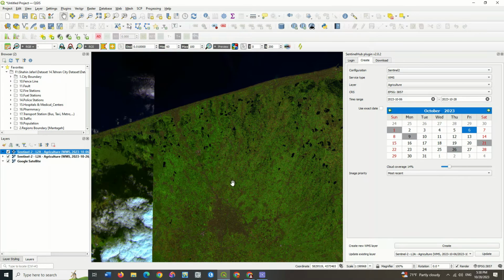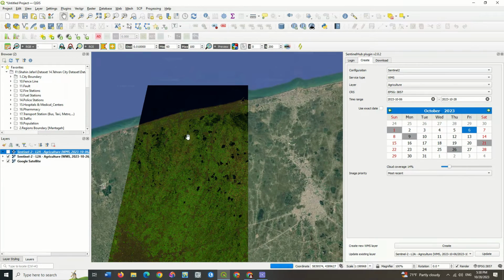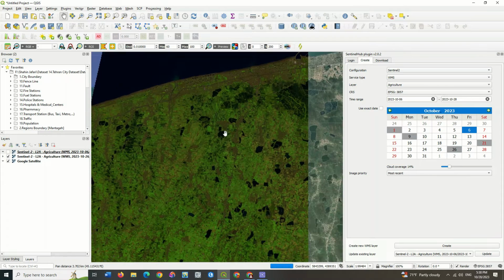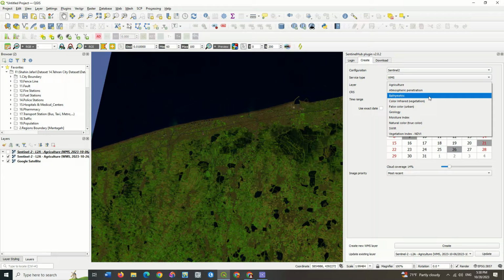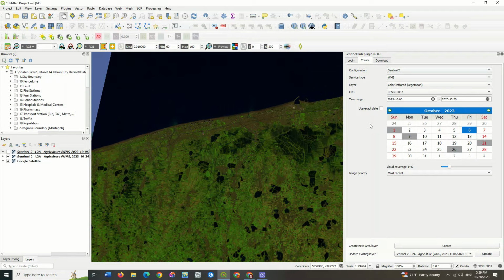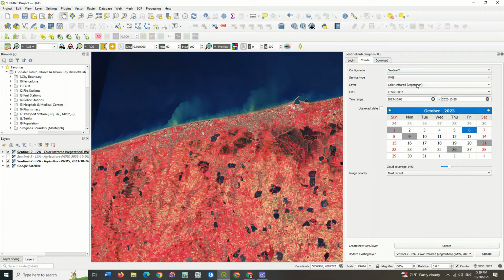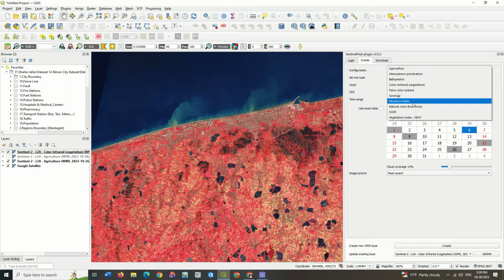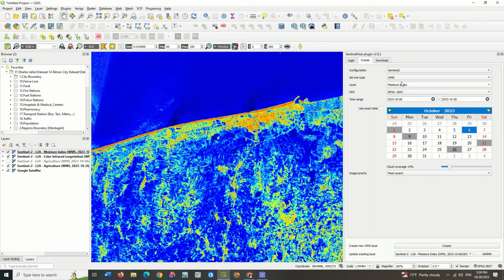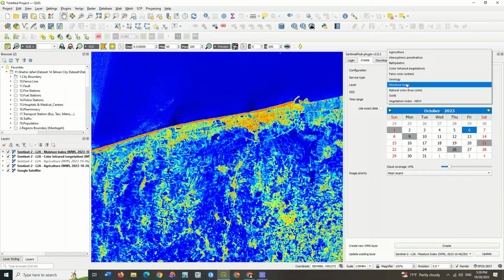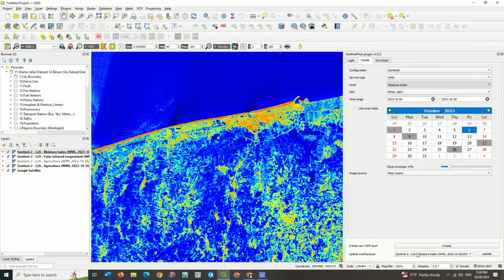You can also display the images from different dates. You can choose different types of layers available for Sentinel-2 image. And these layers will be displayed for you easily and in much less time. Moisture index. NDVI index.